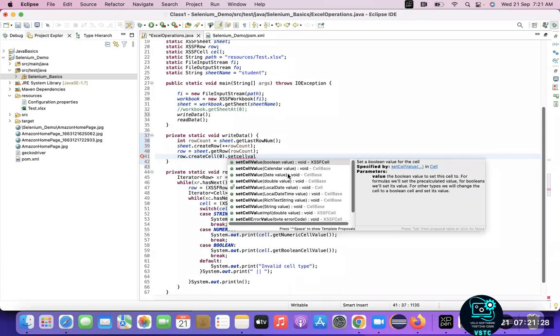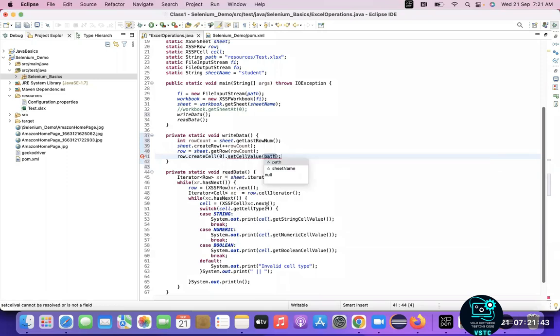Whatever type you want, you can use. If you want to insert boolean, calendar, date, or double, whatever type, or if you want to insert a string, based on your requirement you can use it. For the first one I will use a string value, and I will specify the name. Okay, so this is the value.